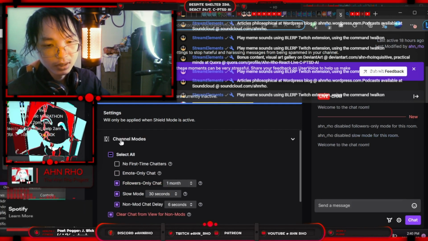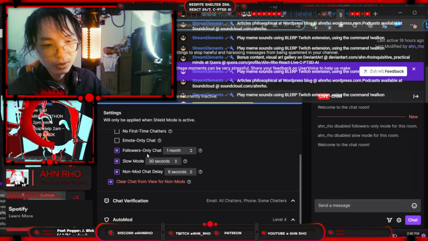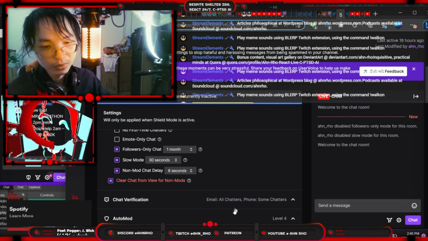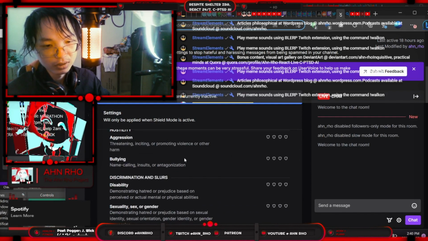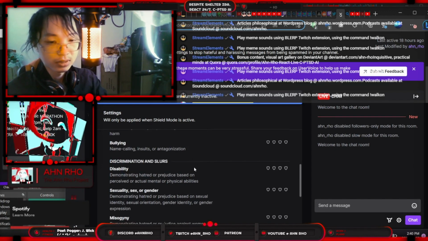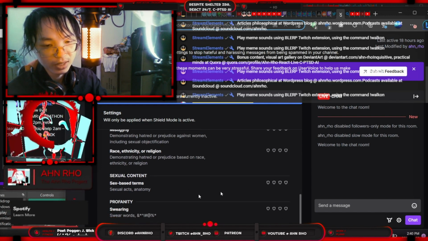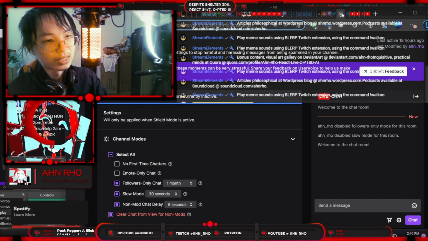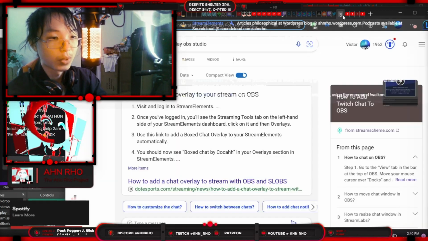And then you can see down here all the moderation settings. So channel modes, first time chatters, emote chat, followers only chat for 1 month, slow mode, right? Chat verification, allow phone numbers, auto moderation, level 4, and so on and so forth. Like a lot of moderation. This one's aggression, bullying, antagonization, threatening. So it's very, very heavy censorship if you turn this on. Disability, sexuality, misogyny, race, all that kind of stuff, profanity. You know, it's quite overkill, but if you're getting raided and stuff, I guess that's really necessary. Okay, so we close that as well, right?